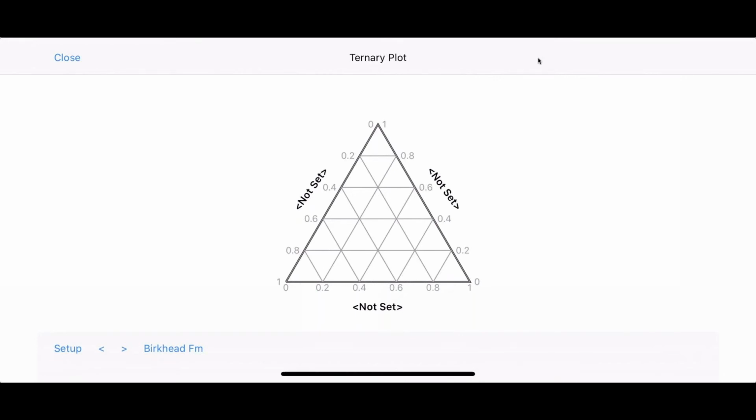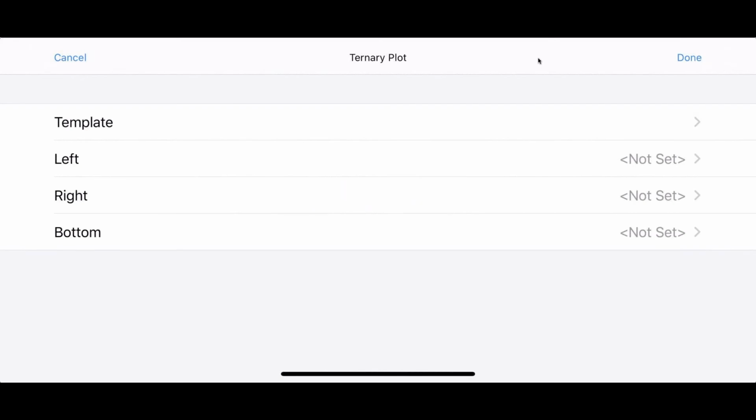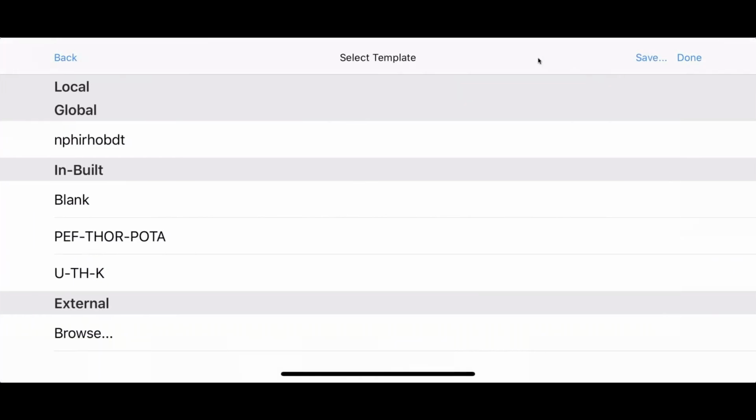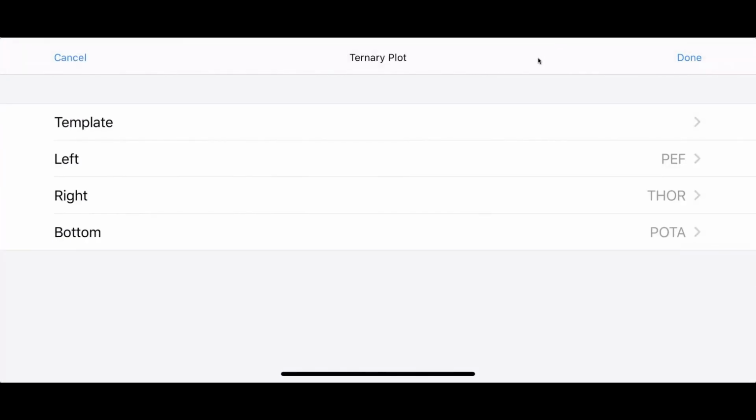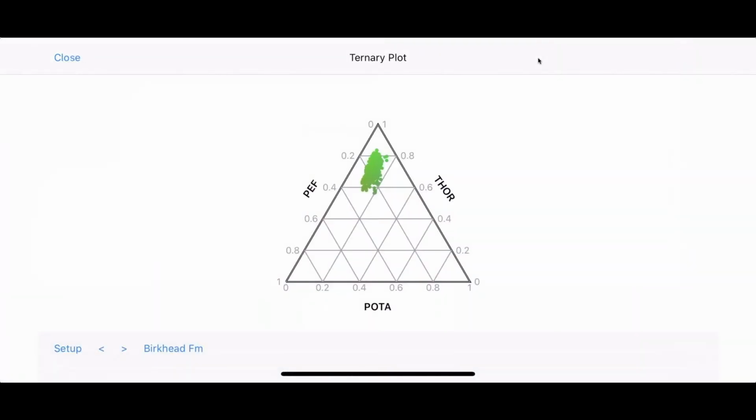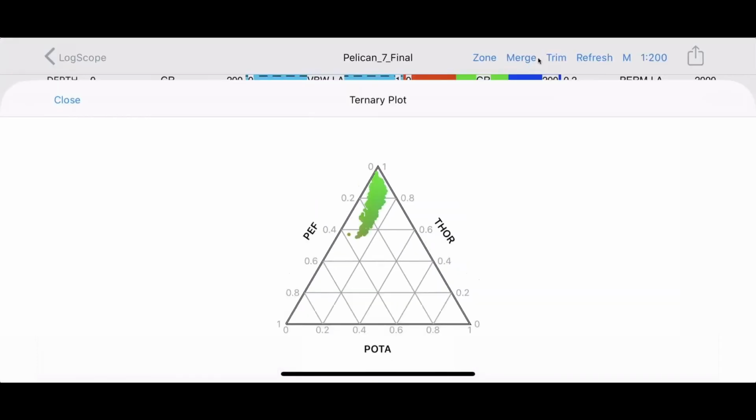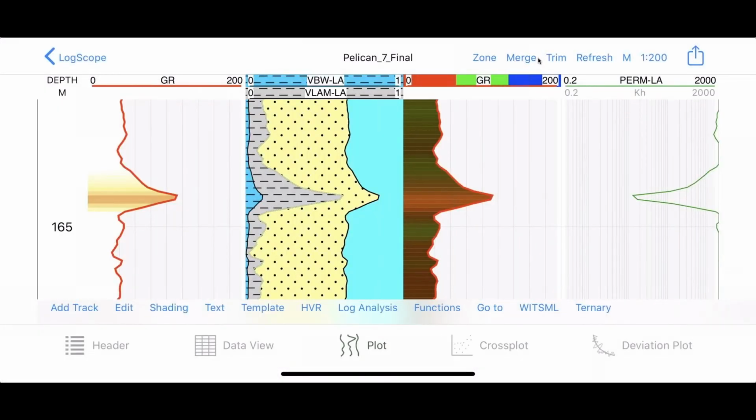I'm going to go to a formation where the ternary plot exists, and in the setup button, bottom left-hand side, I can choose a template, or I can set the curves manually myself. And I'm going to choose the photoelectric effect, thorium, potassium, and it will bring up the plot like so. You can see that I've got the three curves plotted, and with each formation you can see that the character of the formations is quite different. So that's the ternary plots themselves.